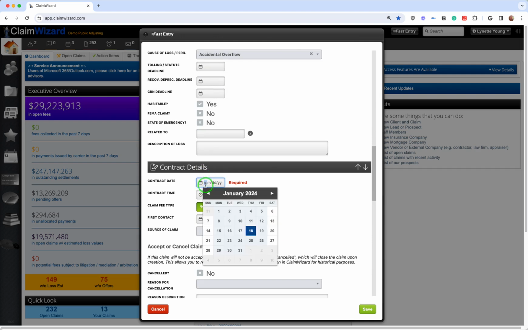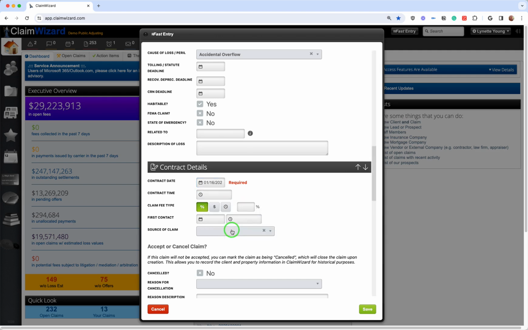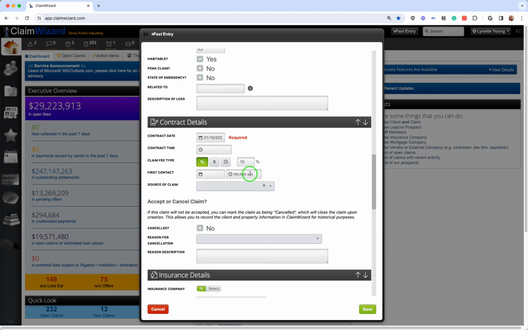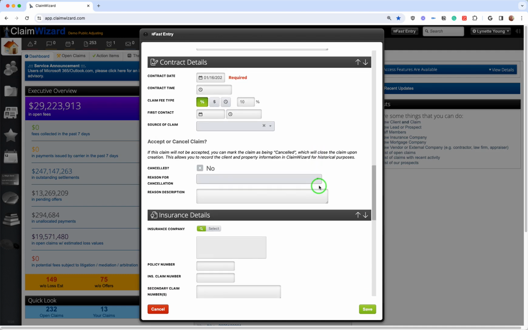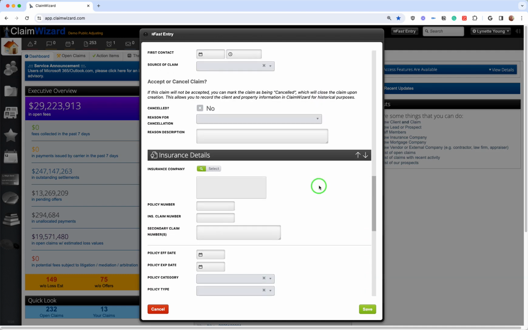The last piece of information that we need is your contract date, because without a contract date, you don't legally have a client, and that's when the claim starts for you. So you can put all this in. If you want to put this information in, you can, if you're getting paid on a percentage, a flat fee, or time, and first contact date and time. All of these will play into the claim going forward.